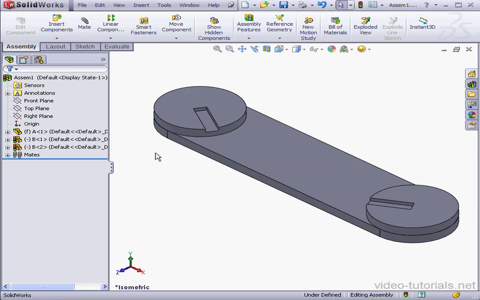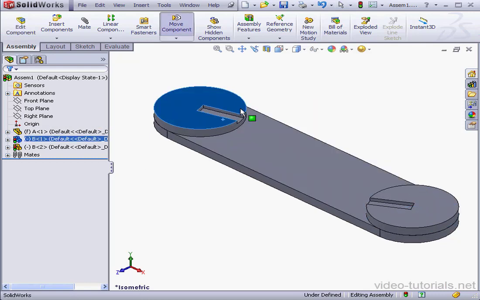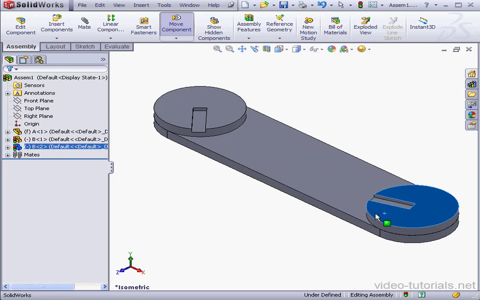Welcome to our lesson about symmetric mates. In my graphic area, I've got a base and two independently moving cylindrical parts. What I want to accomplish is to make these parts move together. And to do that, I'm going to use symmetric mates.